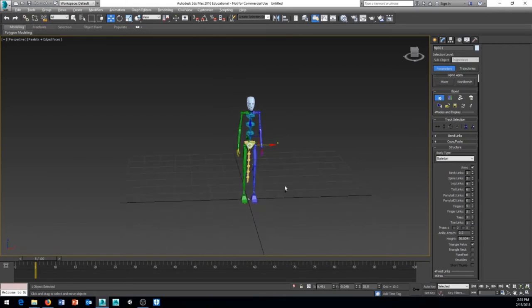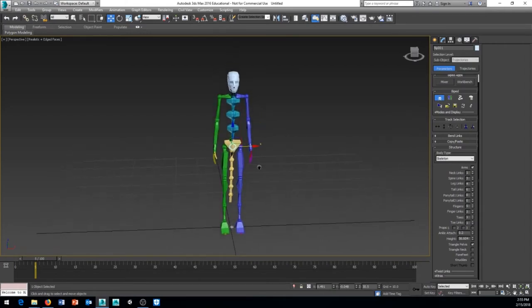Okay, once I'm done changing the structure of my biped, I need to make sure that I click out of Figure Mode. If I don't, I can't animate anything.